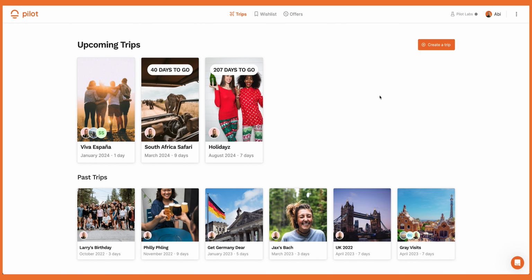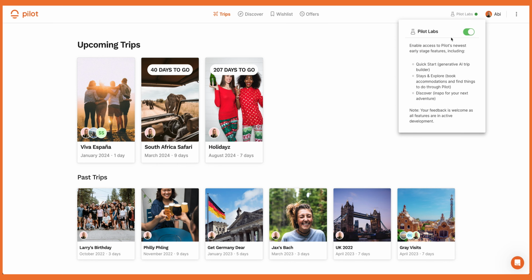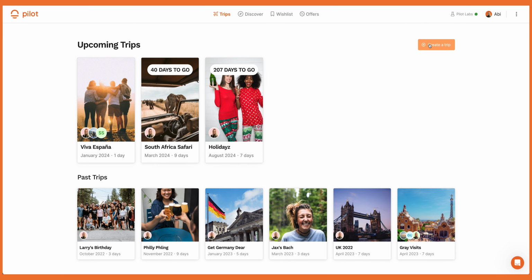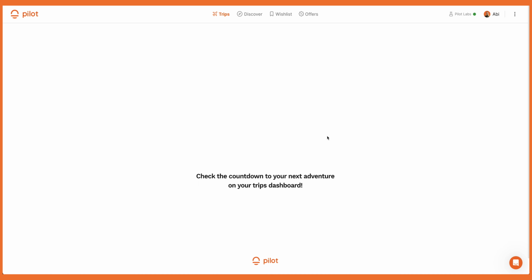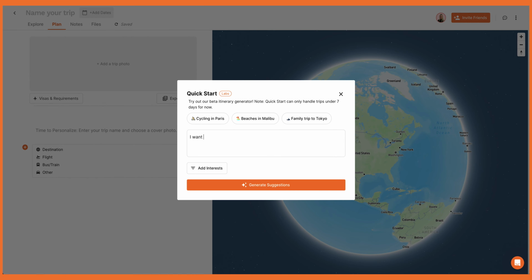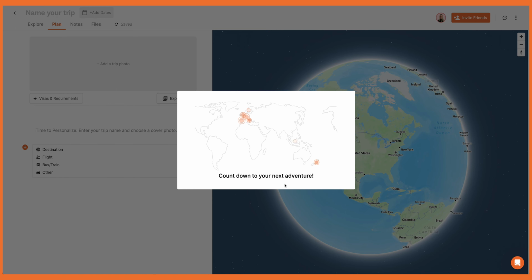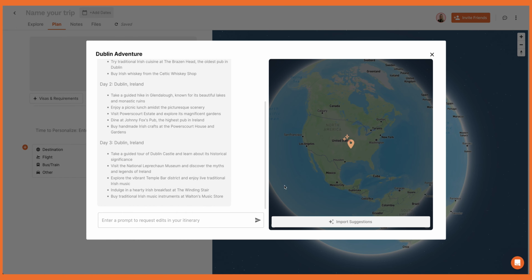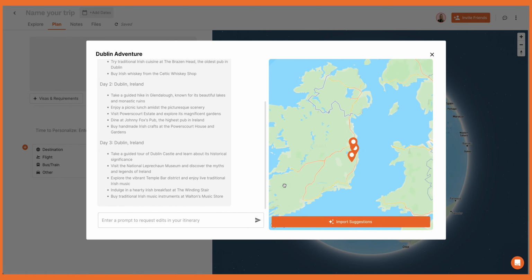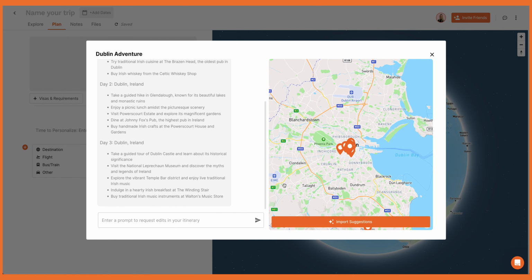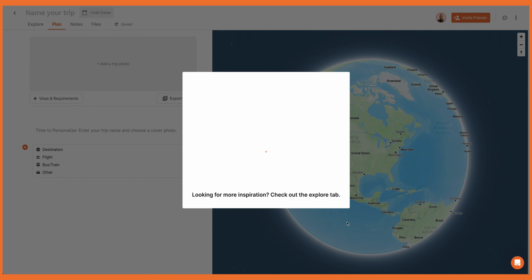For my next trip, I'm going to use some of the new features in Pilot Labs. So I just hit this toggle here, and now when I create a trip, I have access to Quick Start. So I can just type in some of my travel ideas and Pilot will give me a full itinerary to build on. Okay, let's see these suggestions. This looks great. Let's add these in.